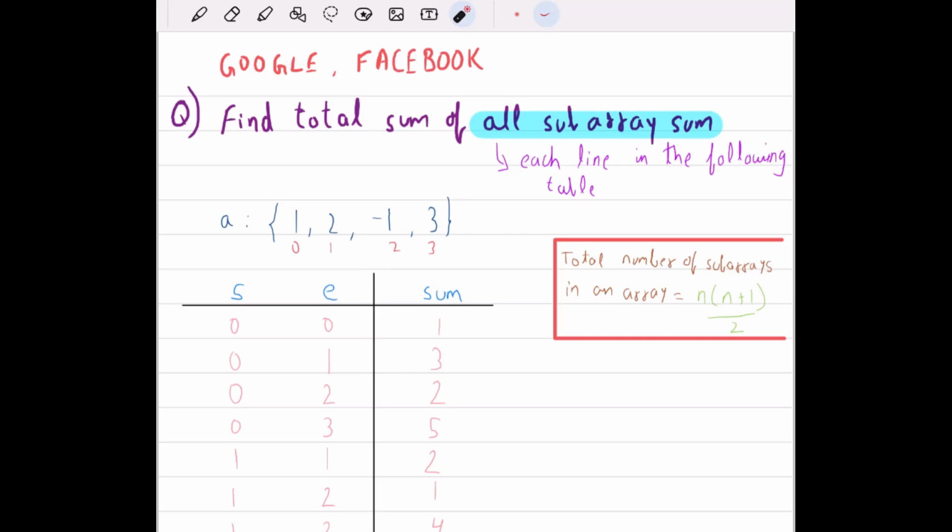So learners, in this video we will see a coding question which was asked in Google and Facebook coding interviews, and which is based on a subarray concept. I have explained the concept of subarray in my previous videos.